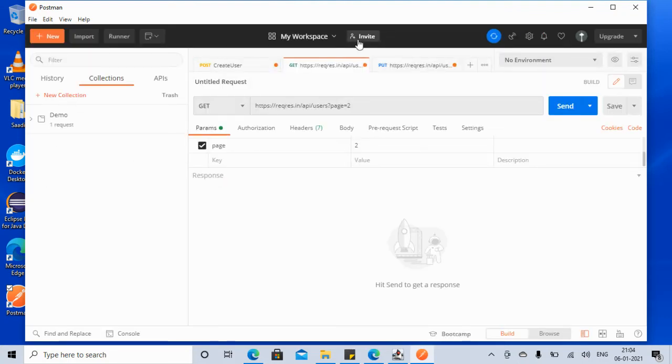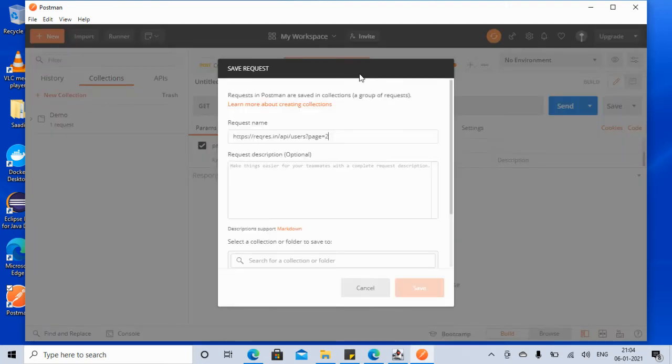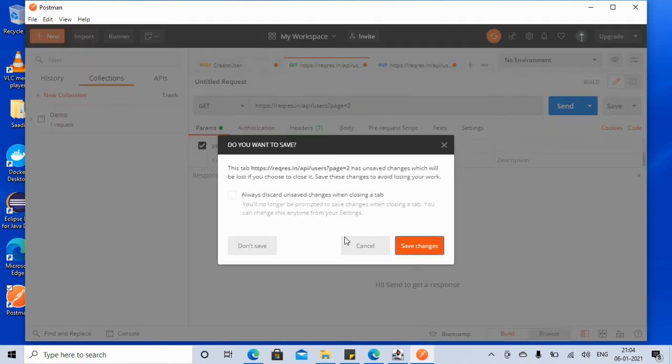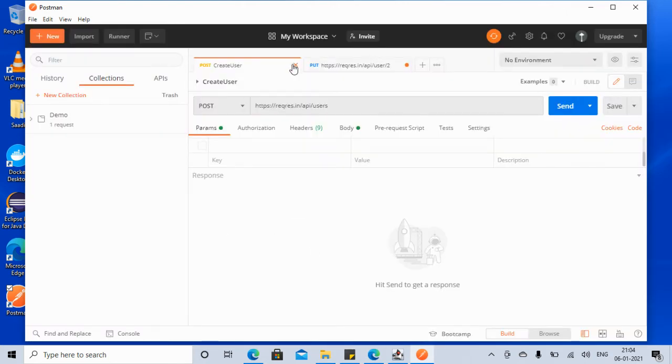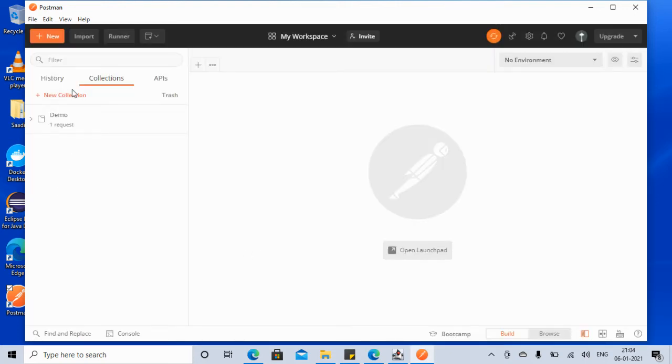So you can create a new collection if you want, or you can use whatever you have. That should be fine. Okay. Not save. Let's close everything we have opened here, so that it will be nice. Okay, now we can create a new collection.